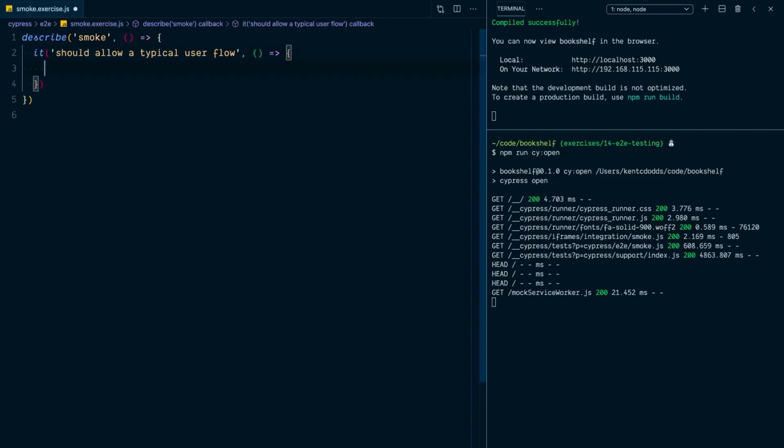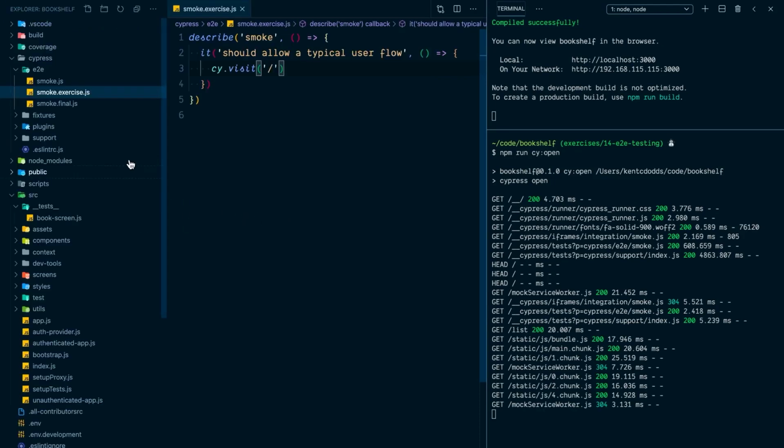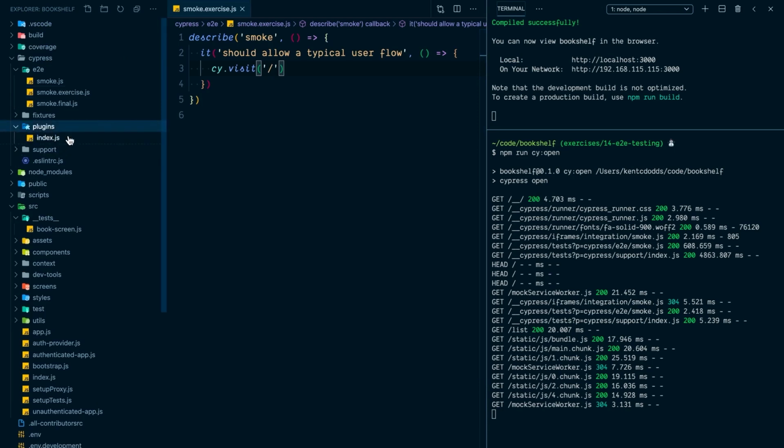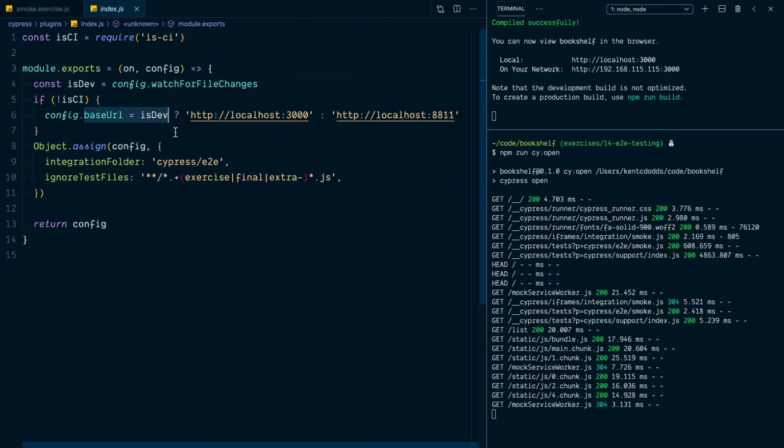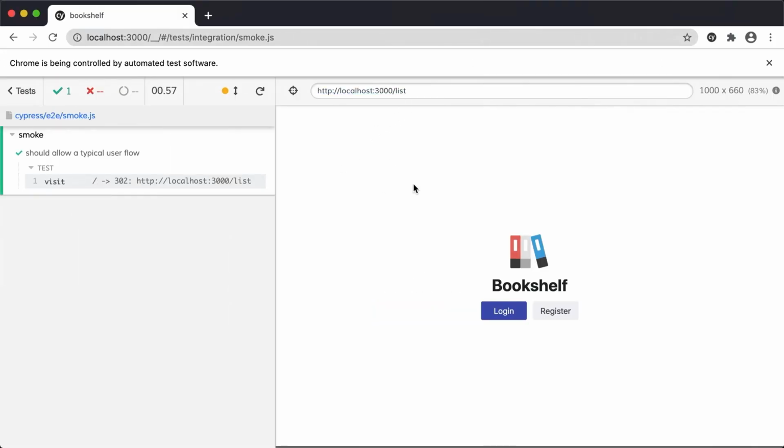The first thing that we want to do here is run cy.visit('/'). This is going to visit the home route of our application, and thanks to the way that we have things configured here in our plugins, where we specified the base URL, it's going to be relative to that URL right there. So when we say /, it's going to be relative to this full URL. So it's going to go to localhost 3000 for us, and that's exactly what it does.